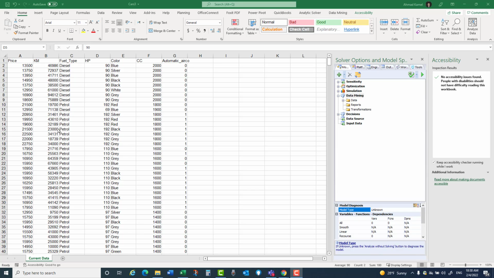Today we will review the residual value, the concept, and also we will look into the training and validation data. And also we may get a third set of data, which is the test data set. Okay, we have a set of data here for Corolla cars.